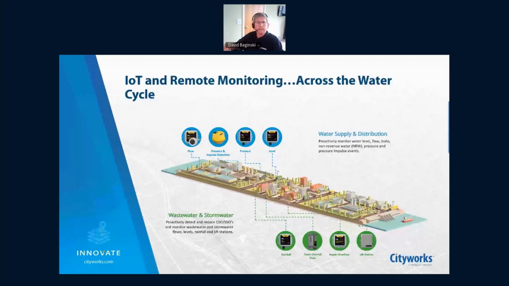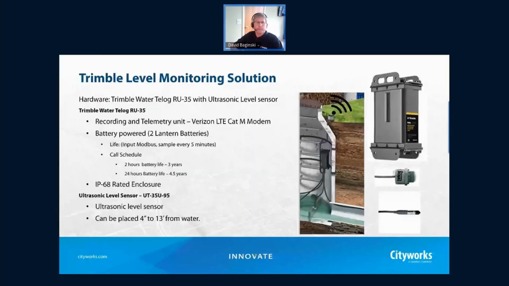At this point, I'm going to hand it over to George, and give him an opportunity to discuss the various RTUs and sensors that we offer for use in the collection system. Thanks, Dave.